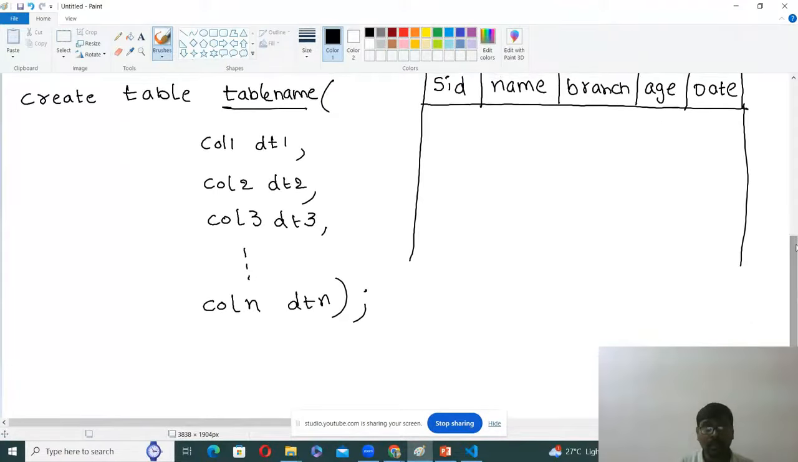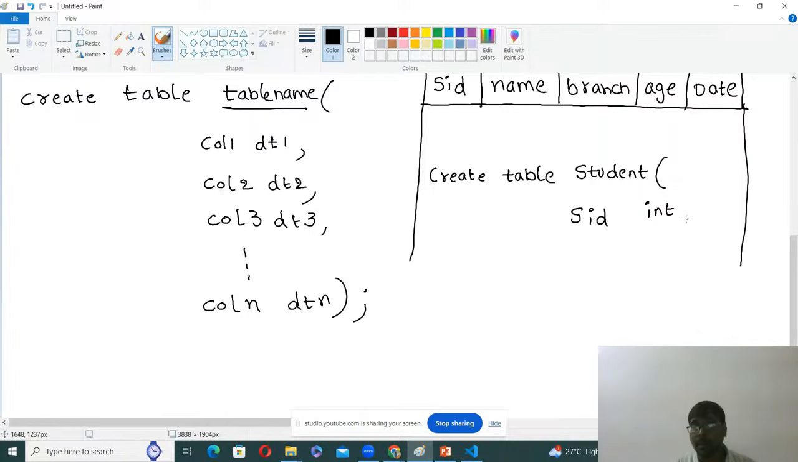Now here I am writing create table. What is my table name? Student, within brackets. You can write it on the same line, not a problem. Student. What is the name of the column? My column name is SID. What is the data type? That is the type of values you want to store. Integer. INT, either uppercase or lowercase, not a problem. Comma. Everything is separated with commas.